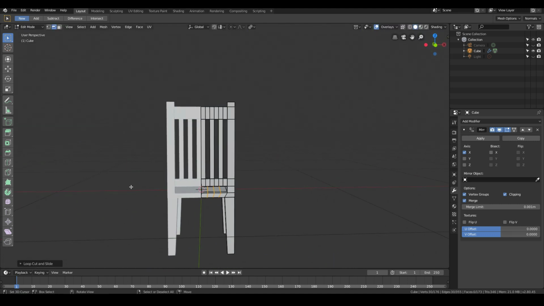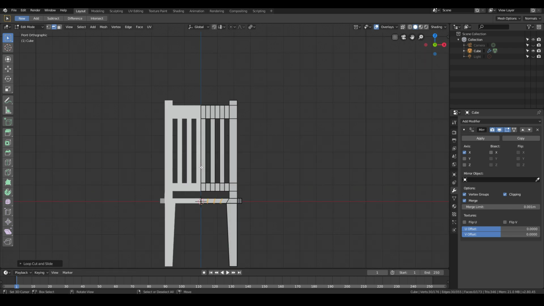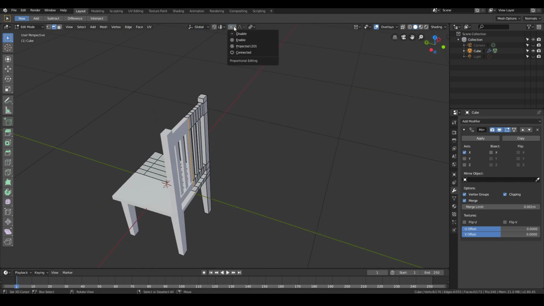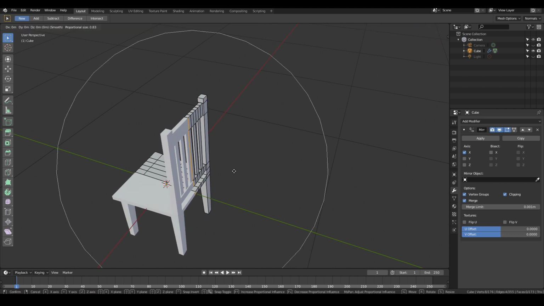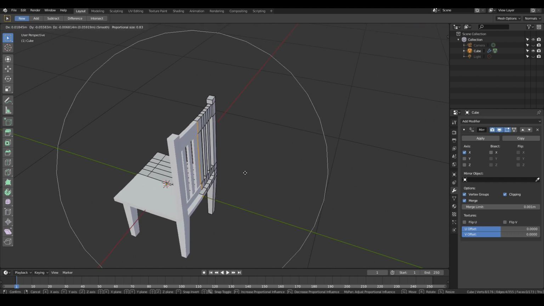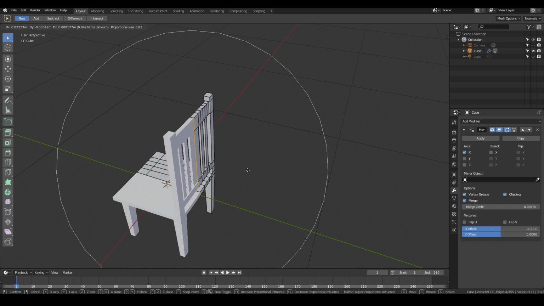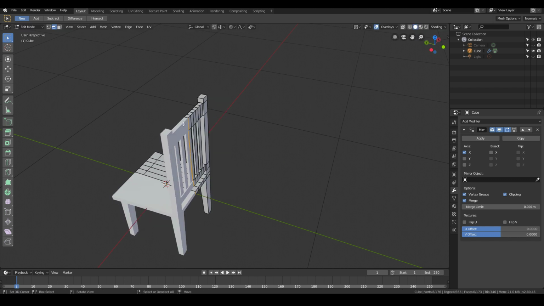and then what we want to do is select all the edges right in the middle, like so, and then let's go over here and change this from disable to connected, or we can just enable, and then press G, and then you'll see that all these vertices are moving together. That's because we enabled proportional editing, and that means all the vertices nearby will also get affected.